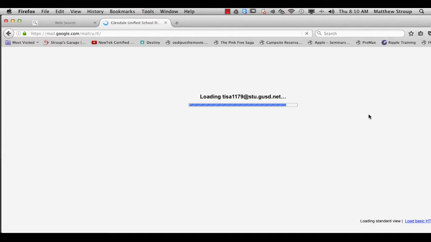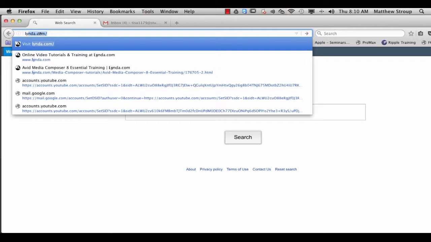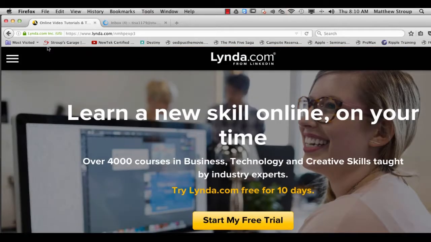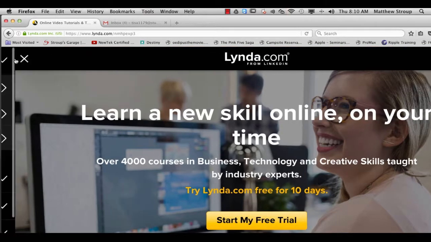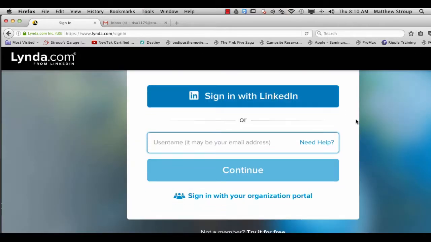Okay, so once you've logged into your student account, the way that Lynda works is it actually accesses that account to set up the portal to lynda.com. Whenever you sign up through lynda.com for the first time, you must do it at a school site because it uses that IP routing as the sort of key or the ticket to get into lynda.com.